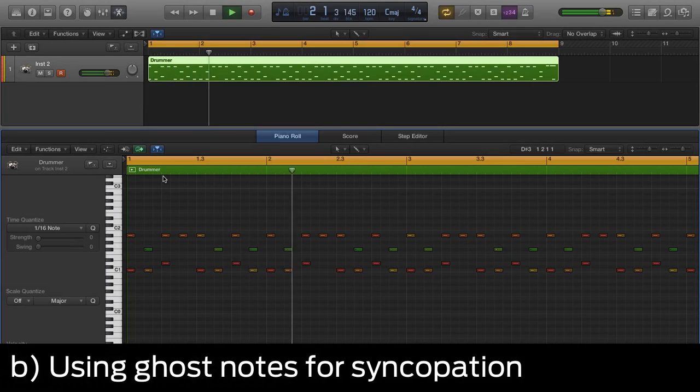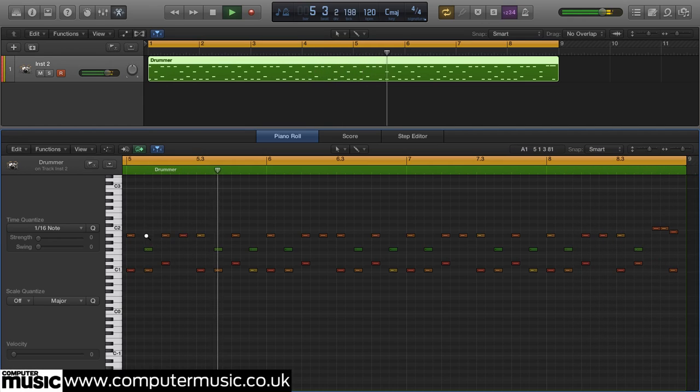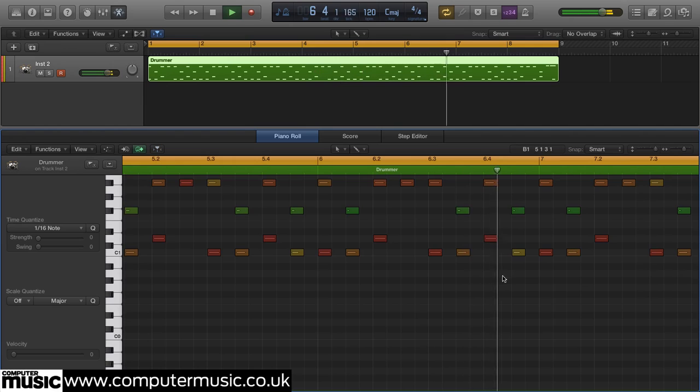Syncopating drum parts by moving or adding kick and/or snare hits and accenting the hi-hat is all well and good, but for maximum groove you need to be adding ghost notes too. These are quiet notes played by a drummer in between the main hits, usually on the snare, to add movement.